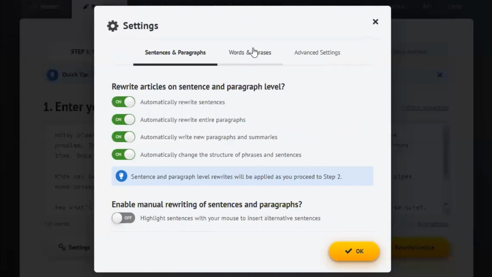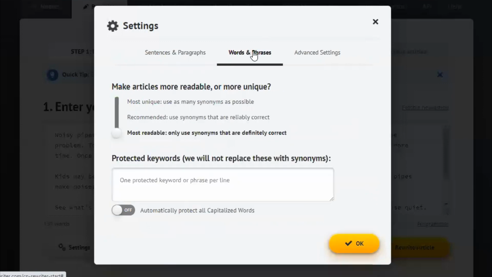So when we come here to words and phrases, you see here we have the option to make it the most unique, where it'll use as many synonyms as possible. Then there's the recommended, which is kind of in the middle. It'll use synonyms that are reliably correct. And then there's the most readable option, which will tell it to only use synonyms that are definitely correct. I go with most readable.